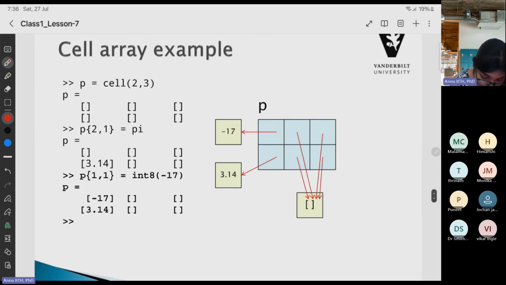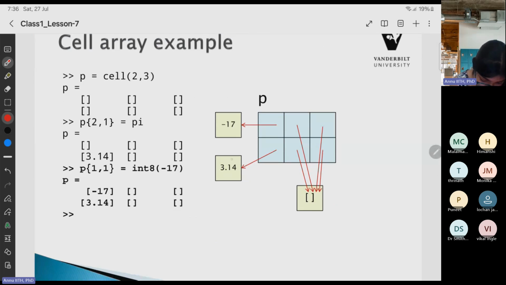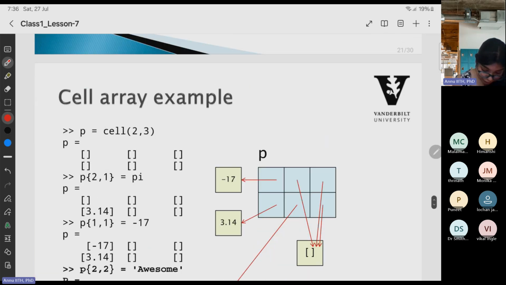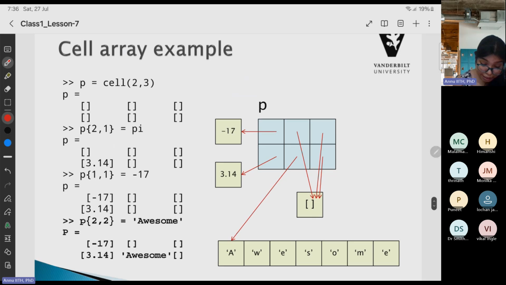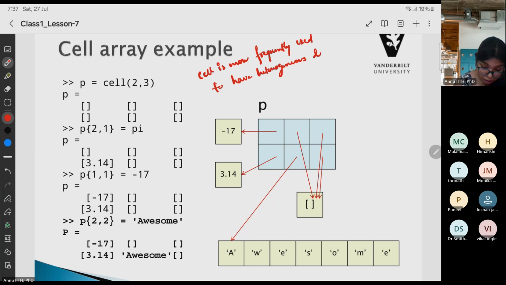Cell array example. Now, if you are putting in 2 cross 1 is pi, and 1 is an int, minus 17. That is the value of minus 17, a signed integer. It is minus 17. And like that you can have another value also, different. So here also cell is more frequently used to have heterogeneous data.